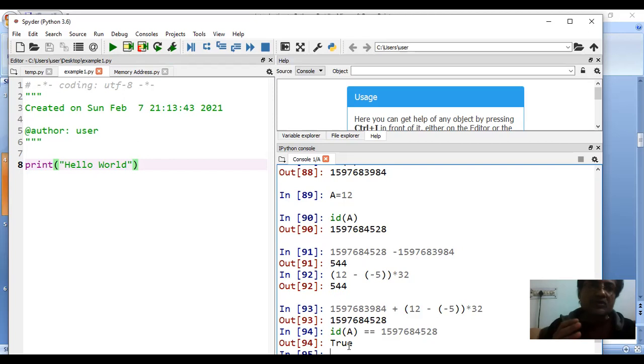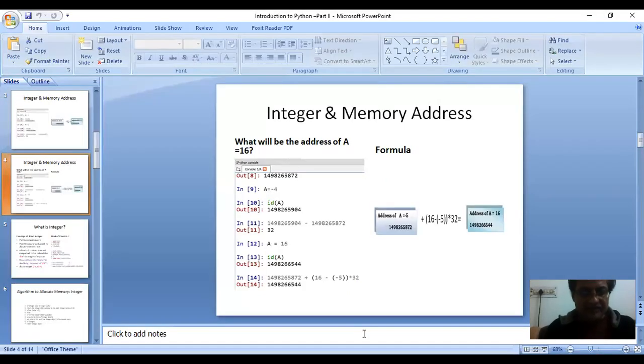Now the question arises, what type of variable is it? If you search the Python documentation thoroughly, any value of A between minus 5 and 255, I think if I'm not wrong, is known as a short integer. So in C you will get the concept of the short integer and the long integer. Even in Python, behind the curtain, you will get the same concept. So let us come to this slide again.